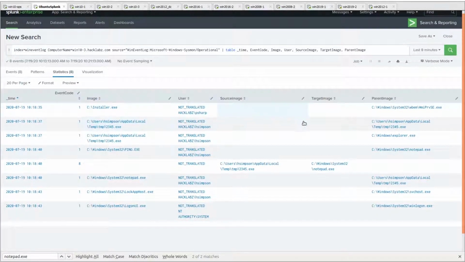So first we see the scout agent running once again. You can see that the simulator is running, and then you can see here event ID 1 for process starting. Event ID 8 on Sysmon is create remote thread. As you can see, the source image was the simulator tmp12345.exe, and then it injected code into notepad.exe. So we successfully detected this injection, and in this case the shellcode that we injected just executes a simple ping command.